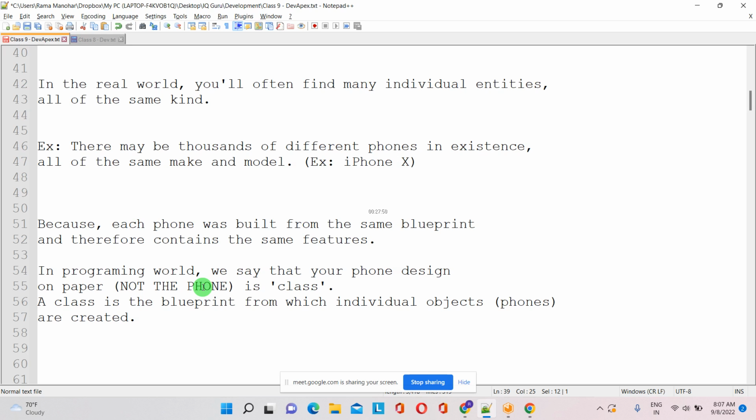Understood? Can I repeat once again? So now, myself and my friend have mobiles, iPhone X. Before the manufacturing of the mobiles, when they have the idea to build the iPhone X, that idea we can call a class.